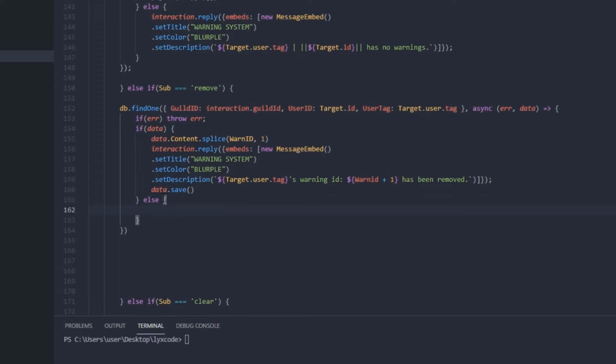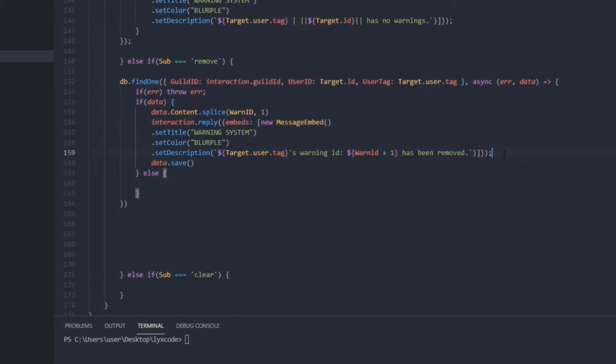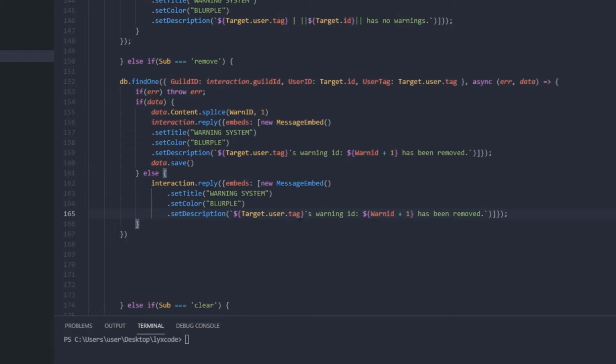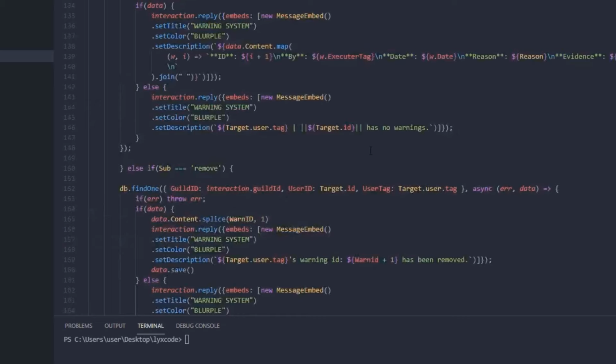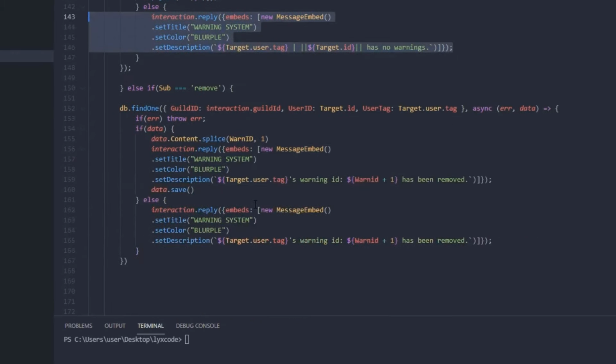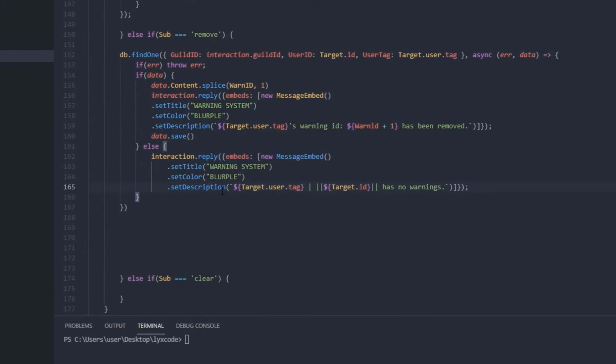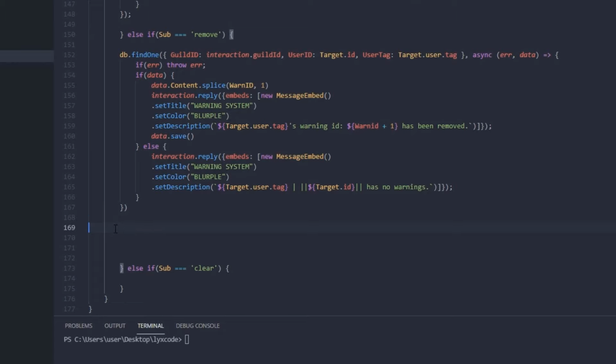Else, what we're gonna do is copy this line over here, the reply, move it one more line, and here we're gonna type, or here we can copy this actually because it's already complete. So target has no warnings, so there is no warning to remove. And I think this should be it for the remove command. Yeah, I think this should be it. I'm going over it first now. Alright, we're gonna close out of it.